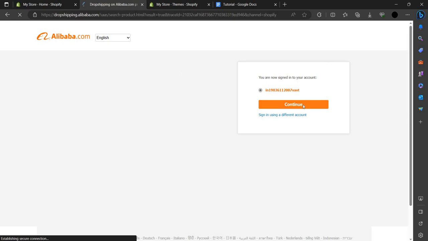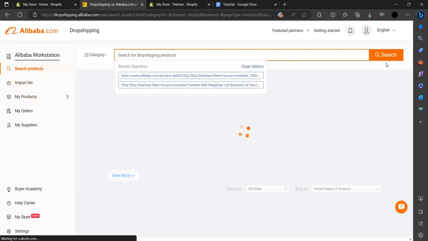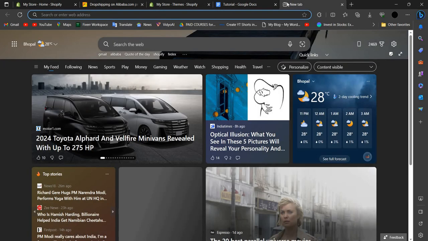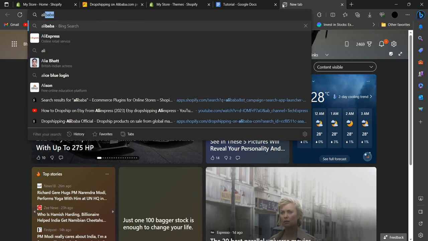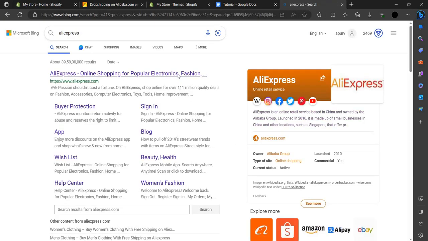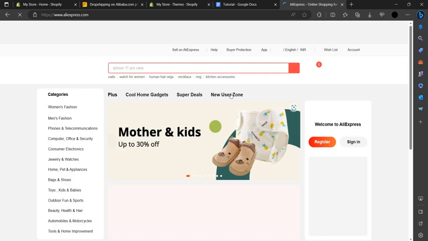As you can see, here is our Shopify workstation, and here is our search product option, where we can search for a product. First we have to open our Alibaba, search for Alibaba, and open the first link. As you can see, it's coming up.